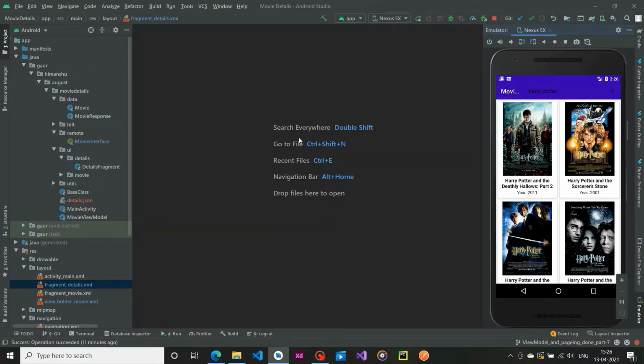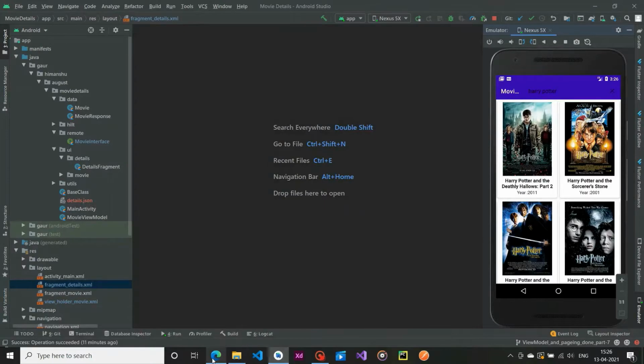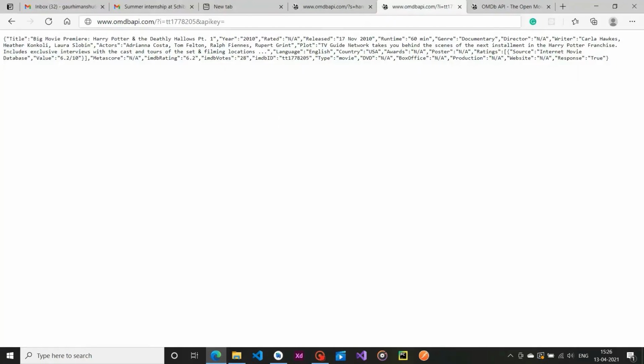So for that we need to go to this link, this API we are going to use. In our movies, each movie has its own unique IMDb ID. By using this ID, we give it to this i parameter, which is a query parameter, along with our API key, and it will give me the details of that particular movie. So this is our body.